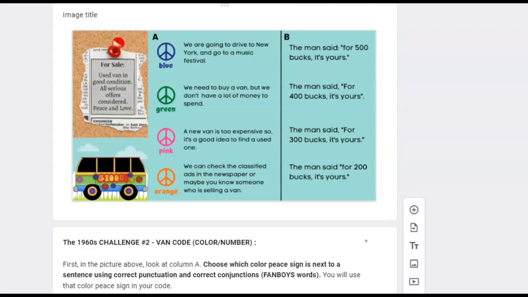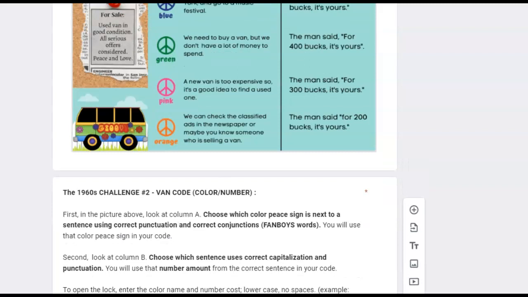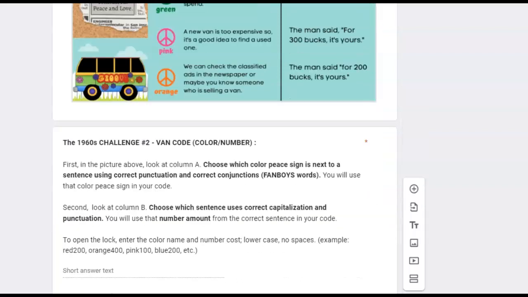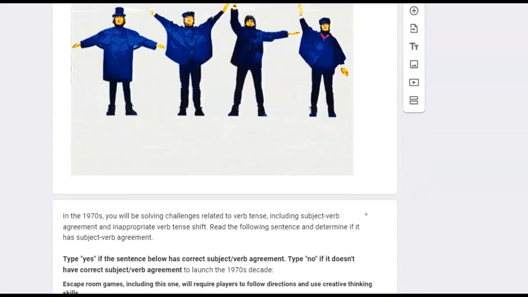And then you're going to look to see which number area over here also uses correct capitalization and punctuation. But you're just going to use the number from whichever one you think is right. So your answer might be orange, 500, blue, 300, pink, 400. So one color, one number. That's the rest of your codes for the 1960s number 2 challenge.